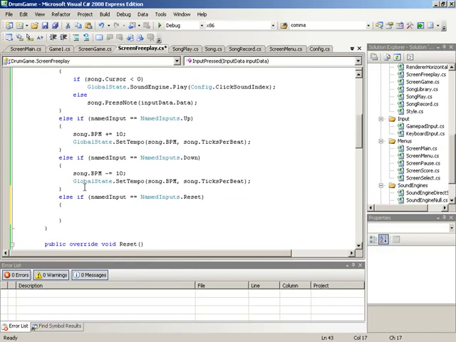So if we find a reset press, all we'll do is clear out all the notes off of the current song, song.notes.clear, to remove them all from the list. Then we'll turn around and reset the overall song, so song.reset. That way we get our cursor set back to the beginning with the lead-in time and everything else that comes along with reset.